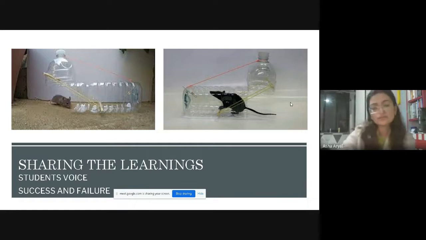So we can share our learning, any success, any student's voice, or while doing an engineering project, we should be appreciating or talking about success and failure as well. So can I go with the other slide?